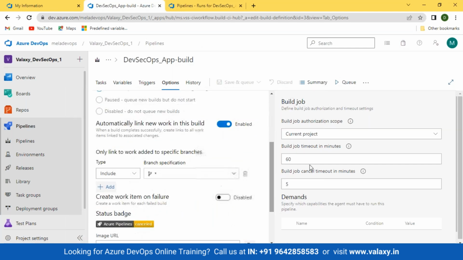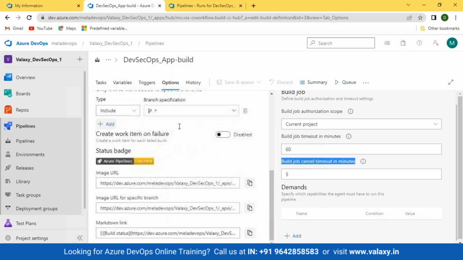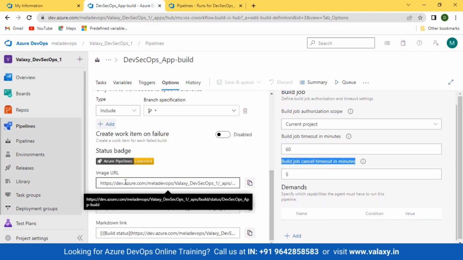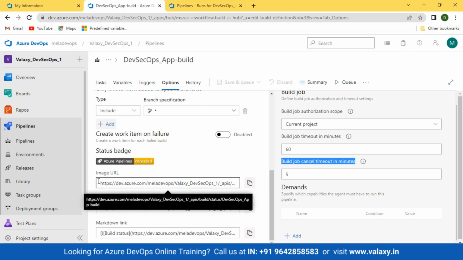You have something called build authorization scope, build job timeout, and build job cancellation. These are some properties which are set. You have a status badge. So if you want to put this badge somewhere, it will basically show you the status, whether the build has failed, the current status. If you add this, this is more if you want to keep things on your dashboard.